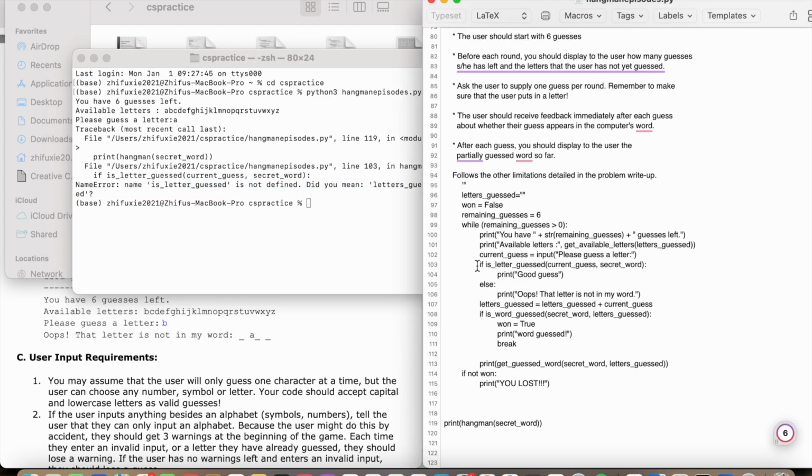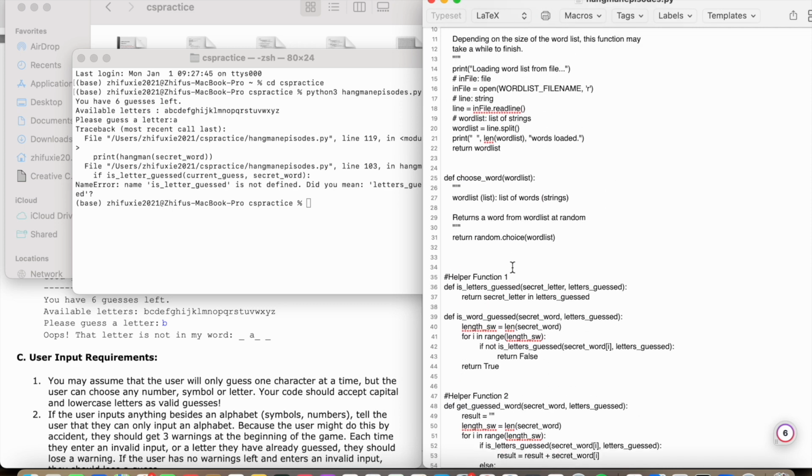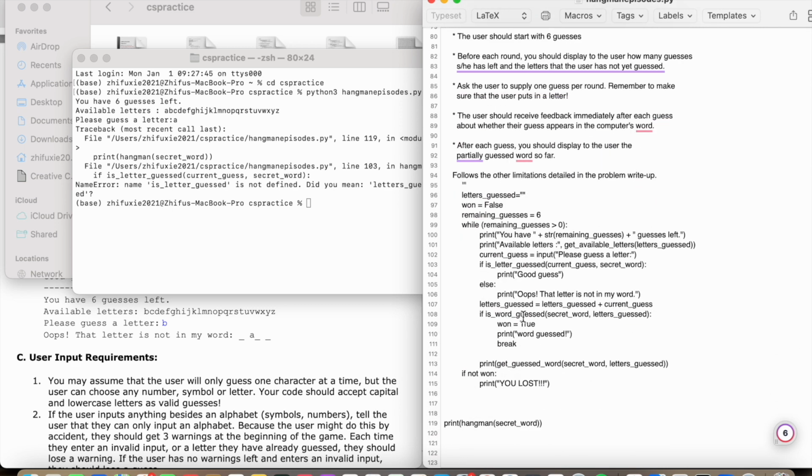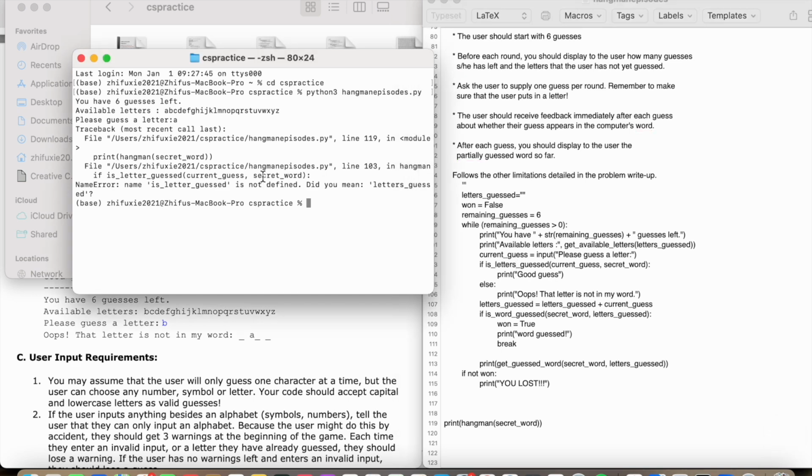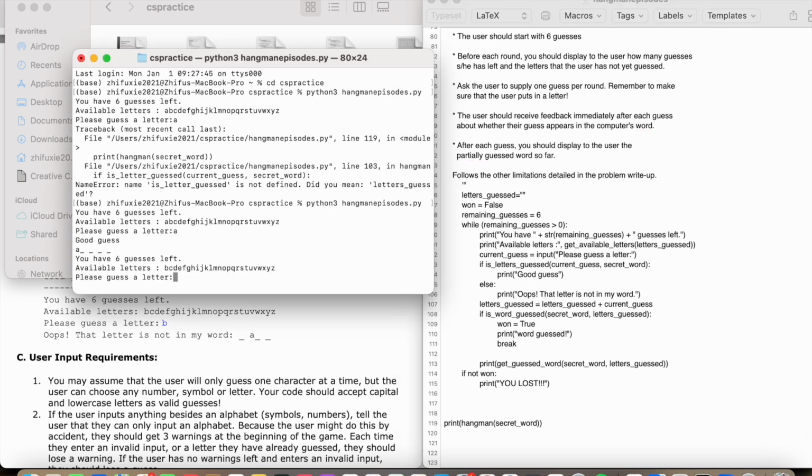And this is because in the beginning, we wrote our function as is_letters_guessed instead of is_letter_guessed. And these little distinctions mean a lot in code. So we're going to update this and then run it again. So when we guess the letter, it says good guess and then the letter.